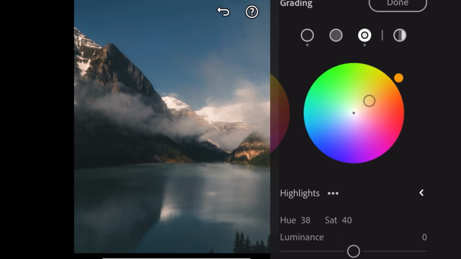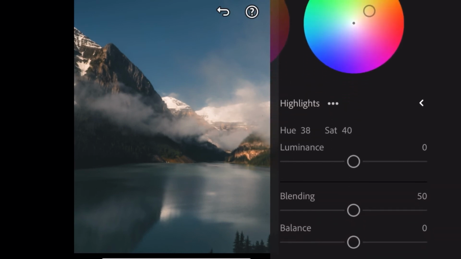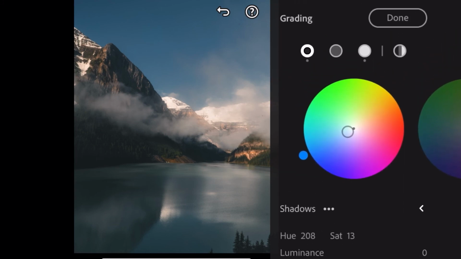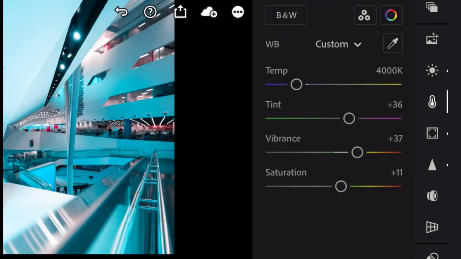And then if you scroll down, you can see there's some blending. You can play around with the balance and the luminance as well, and how you want that color to pop out. But that's pretty much what this color grading does. So this is a photo that is an example of lowering the temperature and putting up the tint a little bit toward the pink. It's kind of like a cyberpunk feel, futuristic and stuff like that.